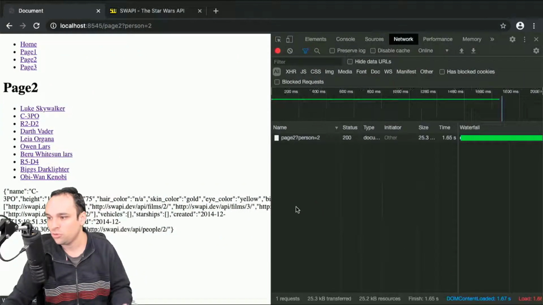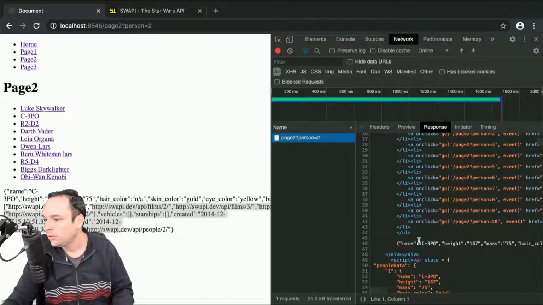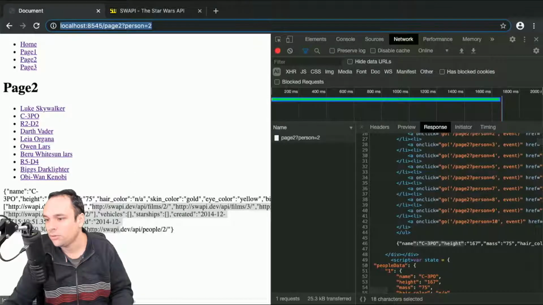In theory, things should work fine. Yes, things are still rendered correctly. I still got the same C3PO when I call API 2. I have a stronger feeling that when I navigate to other links here, things are not going to work, because the data is not going to be triggered.